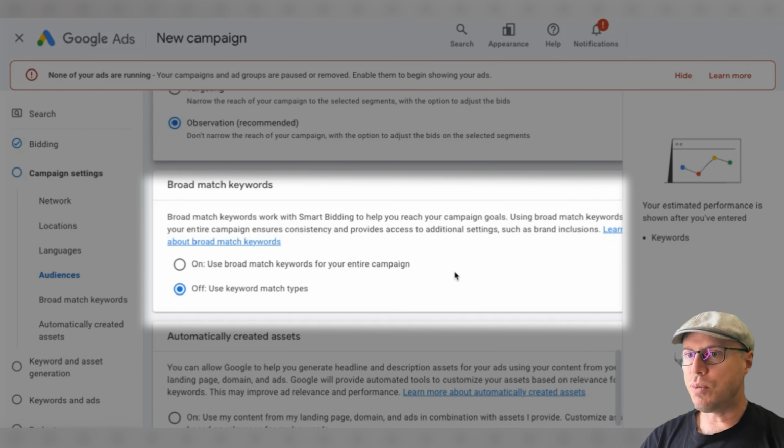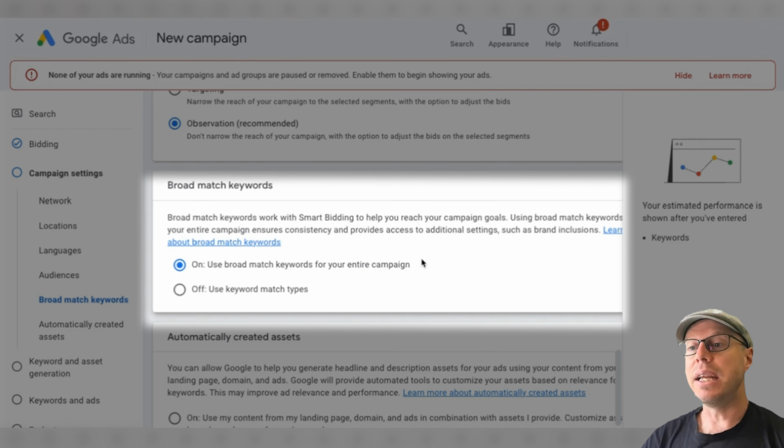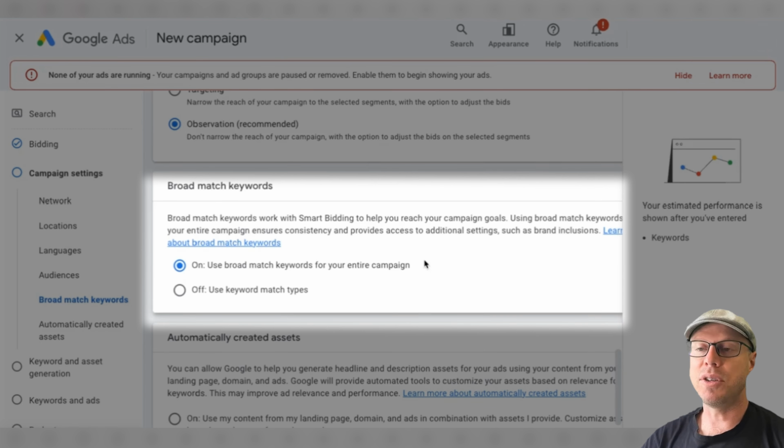But coming back to this real quick, you'll be able to see here that you can turn it on, all right, and that means that all the keywords in the entire campaign are going to be broad match. Again, use with caution, because you need to be adding what are called negative keywords quite frequently so you're not wasting money.